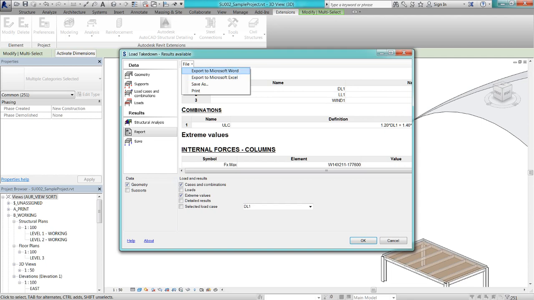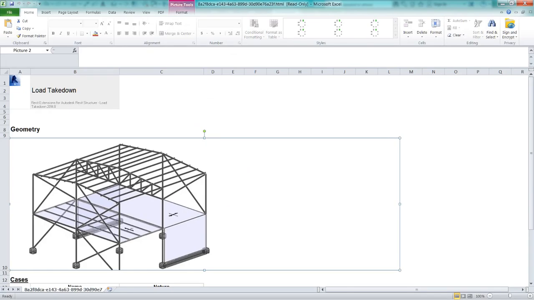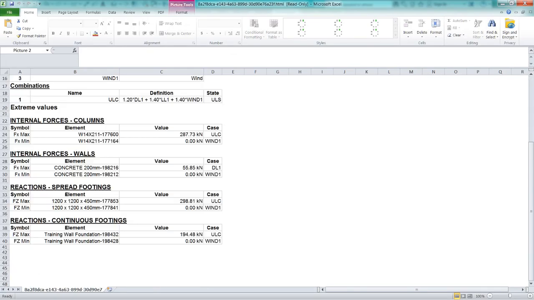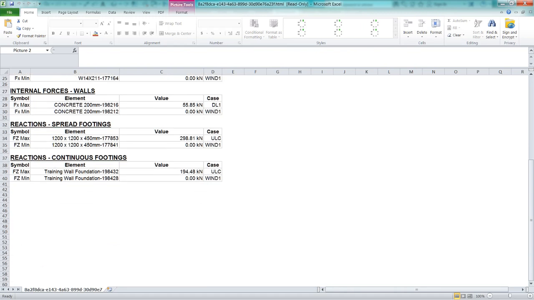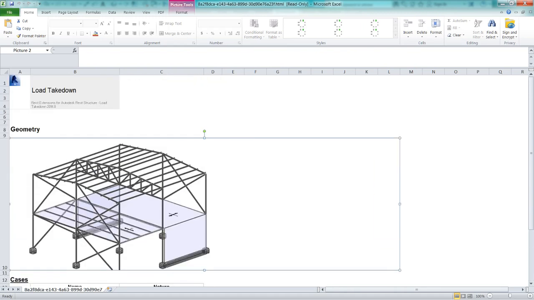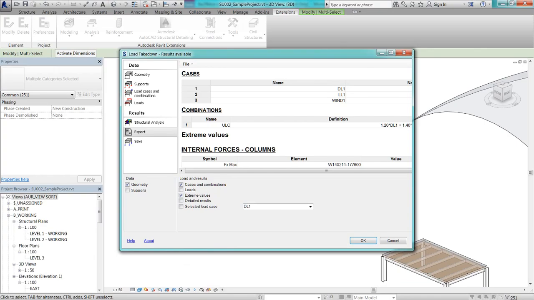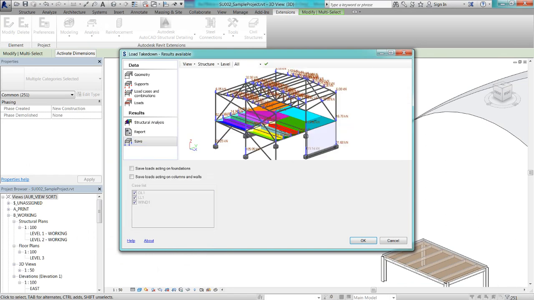Export the report to Excel via the File menu. Excel will open up in the background with all the report information included in a new sheet. Go back to Revit and select the Save dialog.